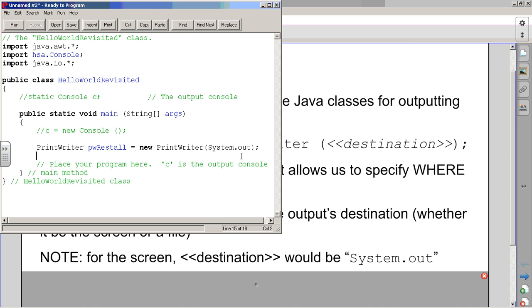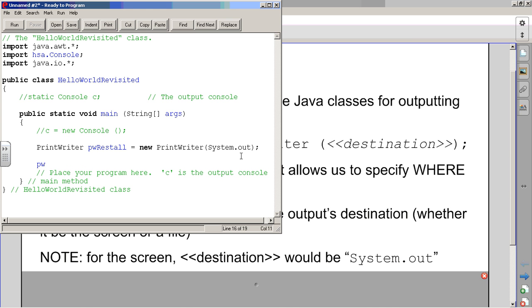And then I would do my normal dot println, hello world. So this sets up an output stream that's going to go to what's called the output console, not the HSA console, just the normal output console. Something strange has happened though. Nothing has happened. I didn't see a message. I didn't see anything going on.